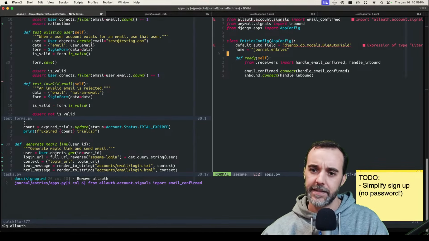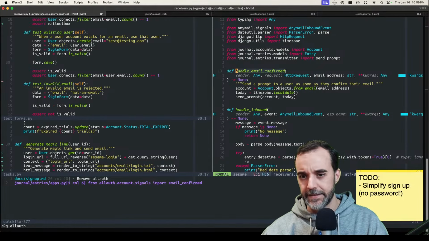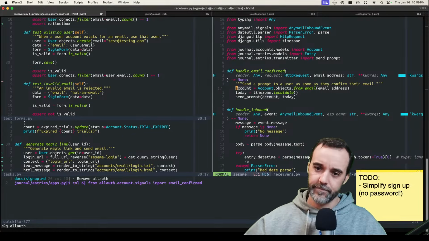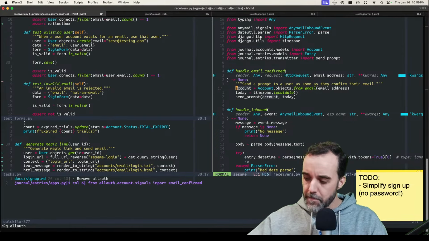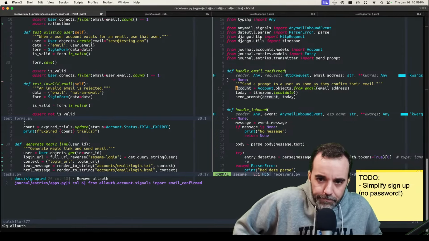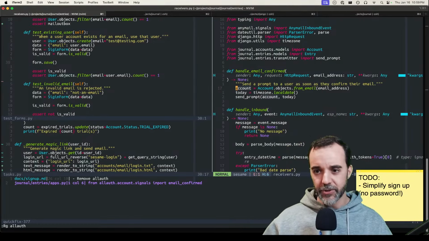Why did I have to connect to this signal? Handle email confirmed. What did I do? There's code in here I've totally forgotten about. Oh, man. Okay, I forgot about this one. This is a nice little feature.